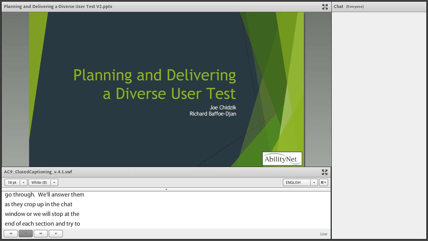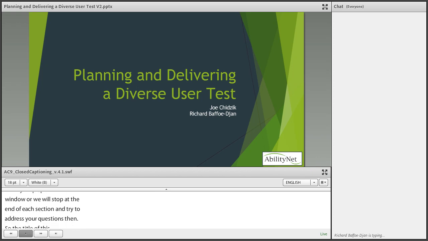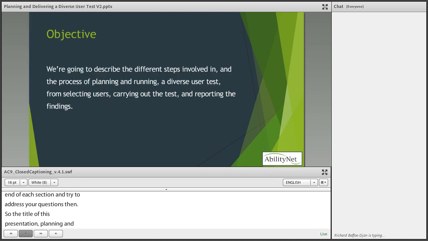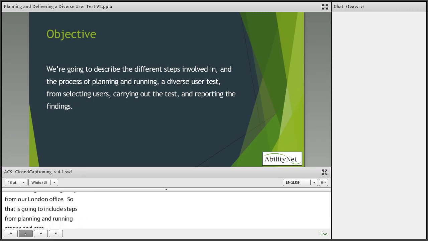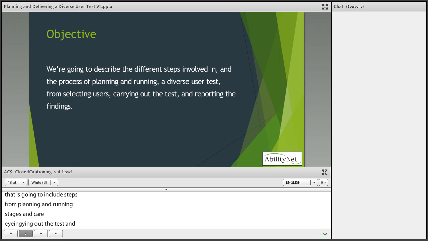So the title of this presentation is Planning and Delivering a Diverse User Test. And really the objective here is that we're just going to run through the typical steps that we run through when we plan and deliver a diverse or disabled user test, which is something we do regularly from our London office. So that's going to include steps from the very planning and running stages through to actually carrying out the test and then delivering the findings to the user or the client.